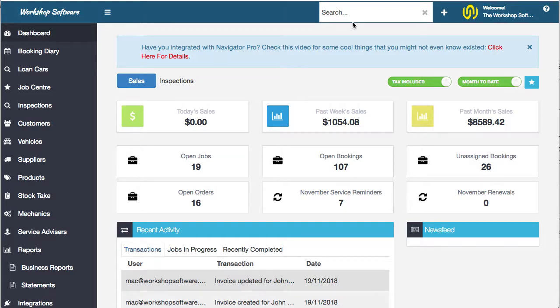Hi, and welcome to this video in the quick series that shows you just some of the features of Workshop software and shows them really quickly and easily. What we're going to show off today is the powerful searching inside of Workshop software.